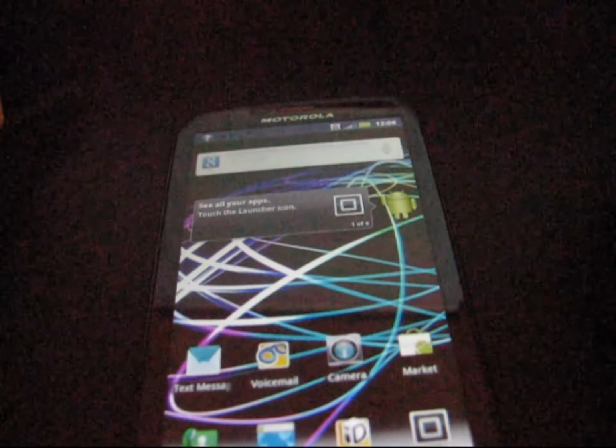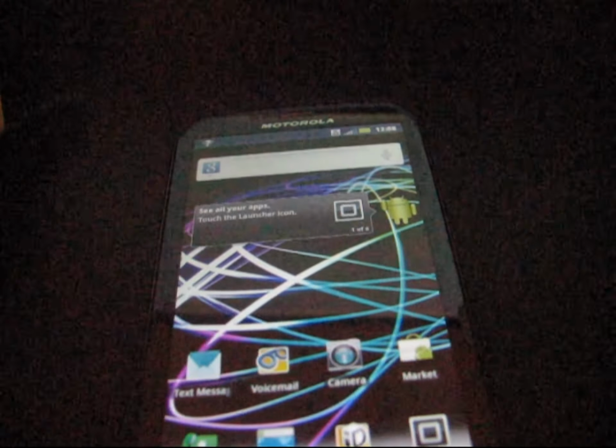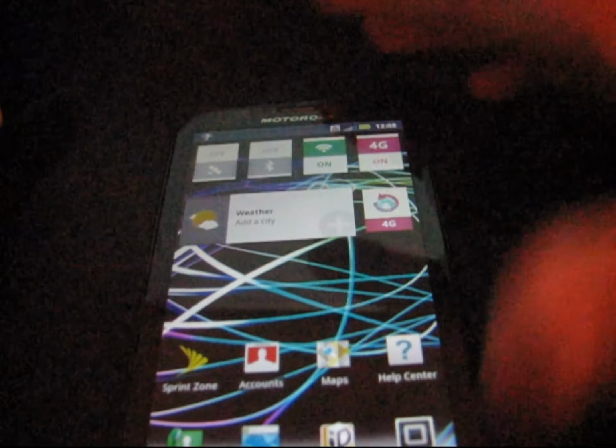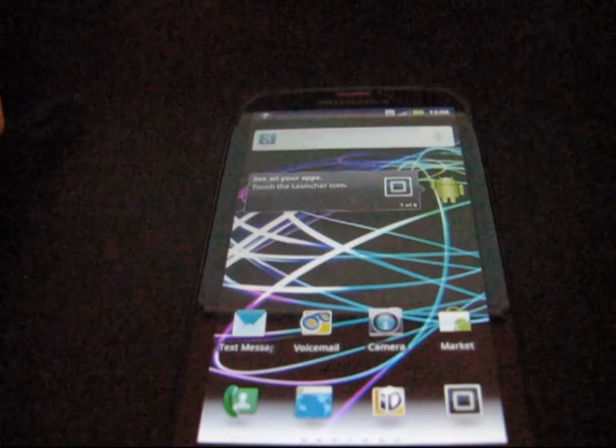I'll do a video showing you how to install ClockworkMod as well with your unlocked bootloader. I'll probably link that at the end of this video, so stay tuned for that video. You are good to go.